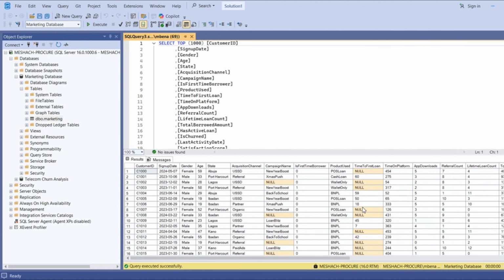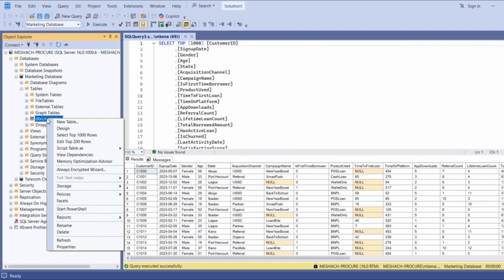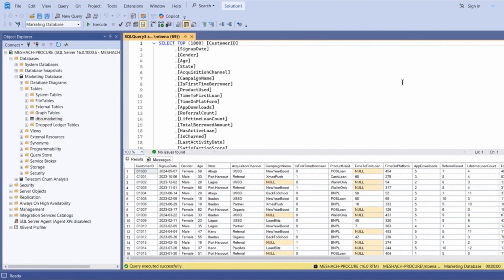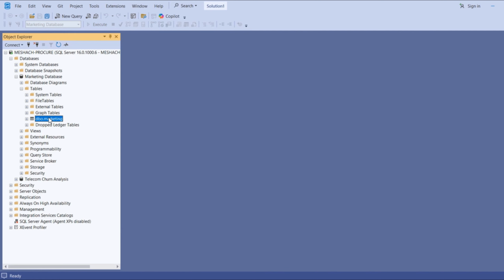But there are instances where you can tell that this particular data set should have more than 1000 rows. If it needs to have more than 1000 rows, you cannot just right click and select. In that regard, you can use what we call the select statement to select everything in that particular database. So let me show you what I mean.